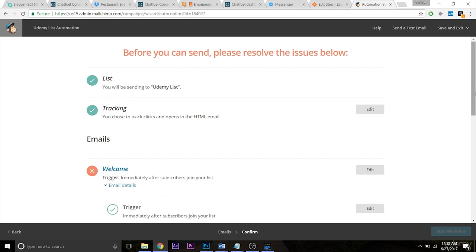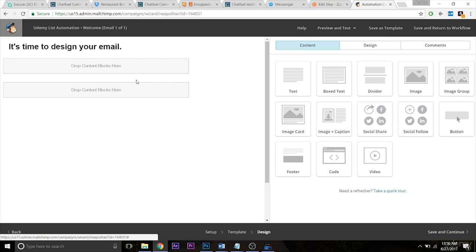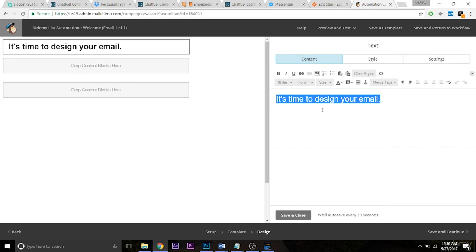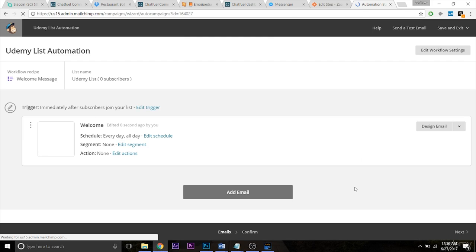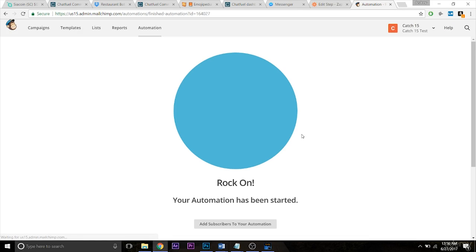And we have an issue, which is default content. So it's saying that the default content, we didn't edit it. So I'll just make a basic edit, say, here's your catering pricing sheet. And save and continue. And that should resolve our error. Great. So now start workflow.